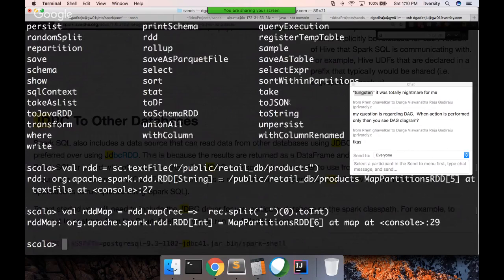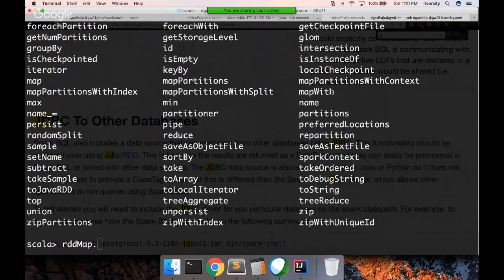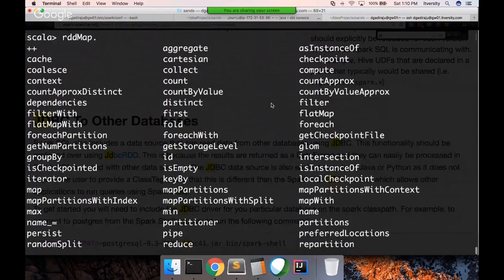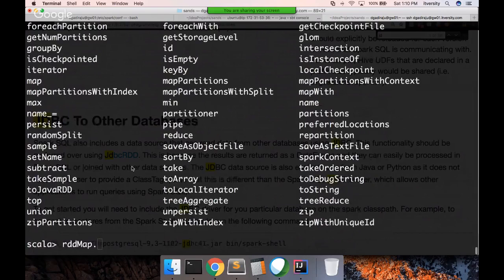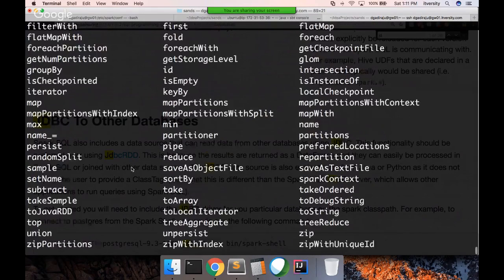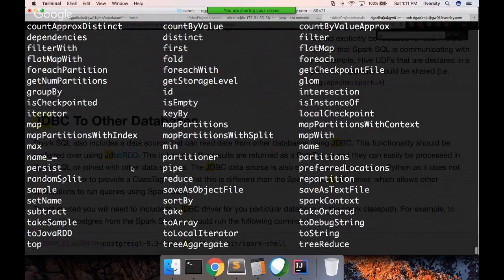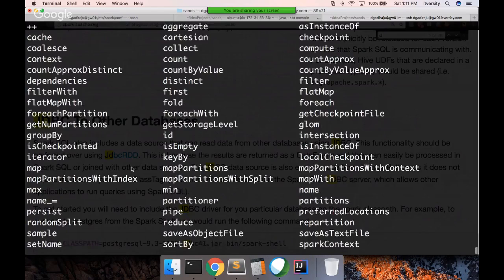I'm just trying to run a simple map function to see if there is any API on this which will give the DAG related details. Now, if I see here, aggregate, asInstanceOf, coalesce, compute, distinct, filter. No, it does not give DAG related details here. Unless you run an action, you will not be able to get the DAG related details. At least from the API perspective, which are exposed, it is not showing any API which is obvious to us. Probably there should be a way, but I'm not sure at this time.